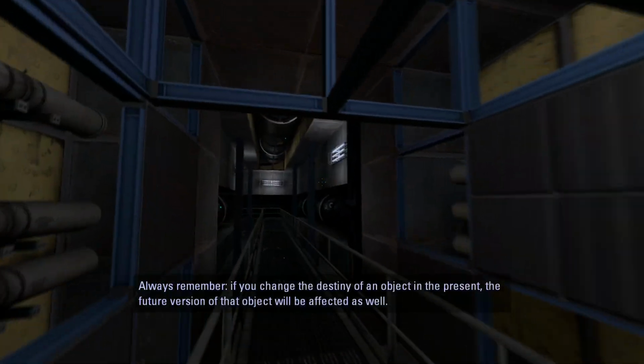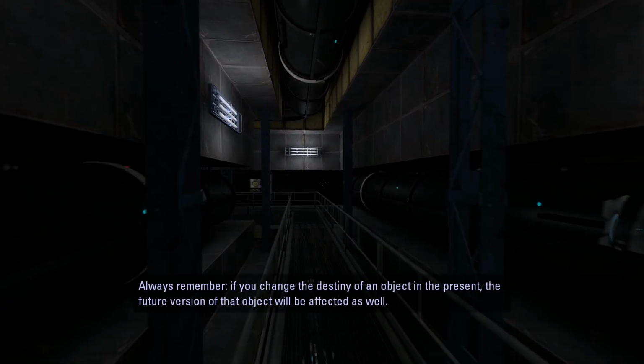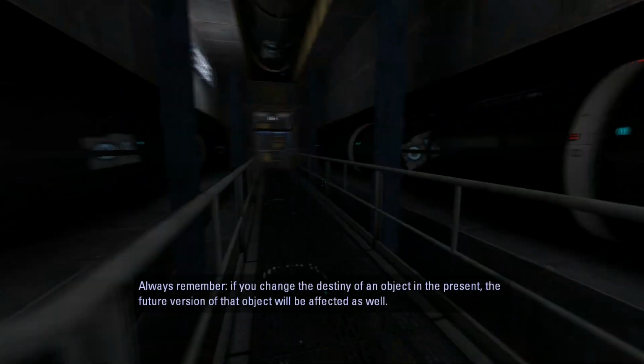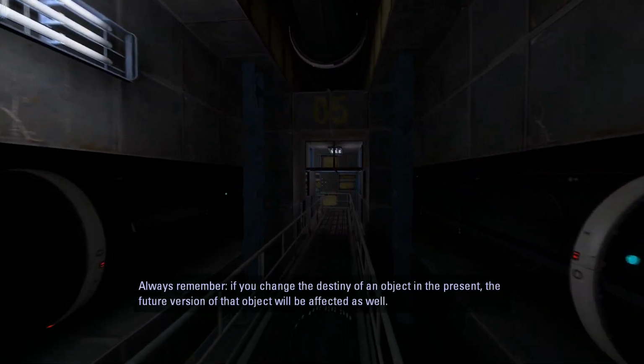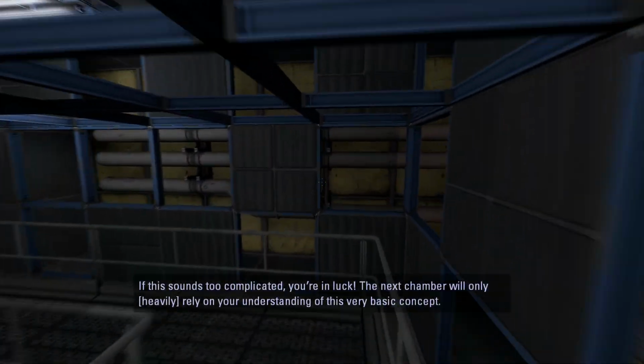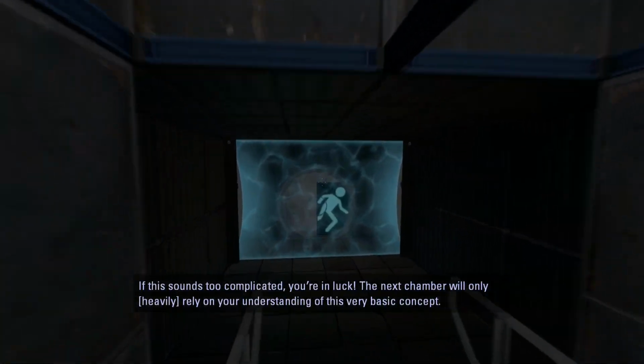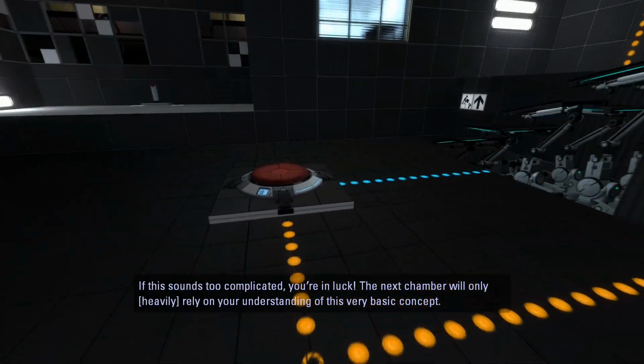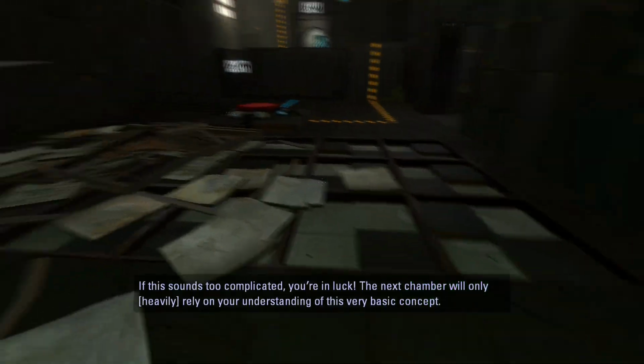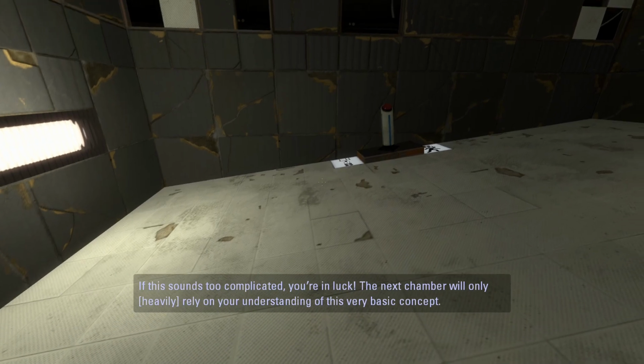Always remember, if you change the destiny of an object in the present, the future version of that object will be affected as well. If this sounds too complicated, you're in luck. The next chamber will only heavily rely on your understanding of this very basic concept.